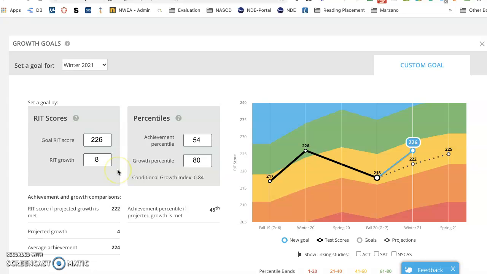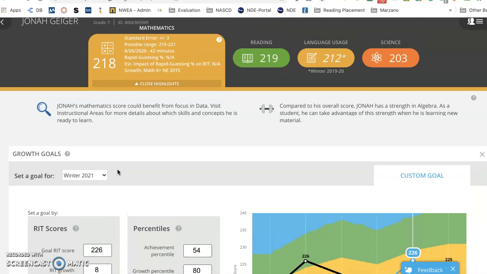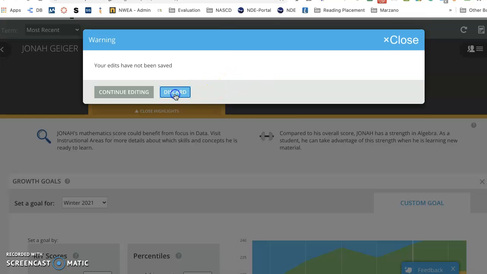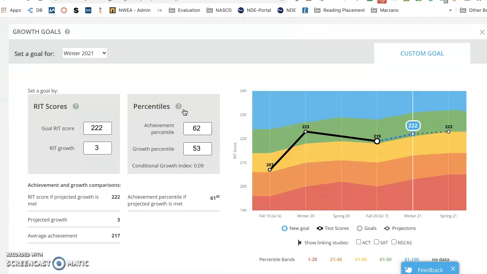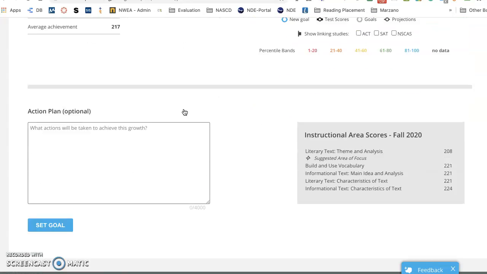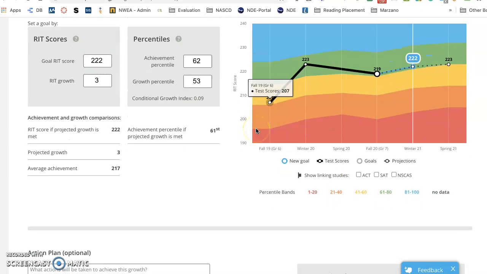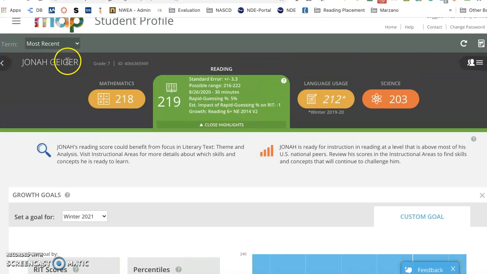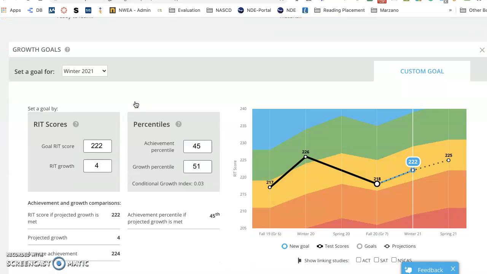So this is the process that you would go through, and then you could do the exact same thing for reading. You'd go down to his chart and check out his reading chart. I'm going to go back to math quick.